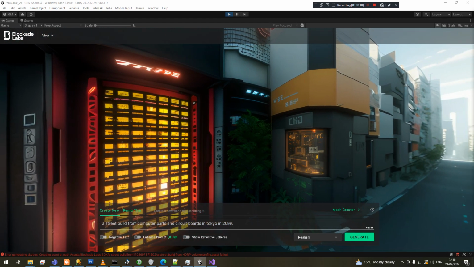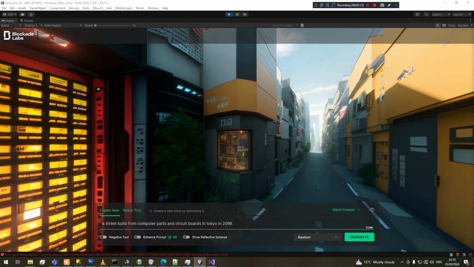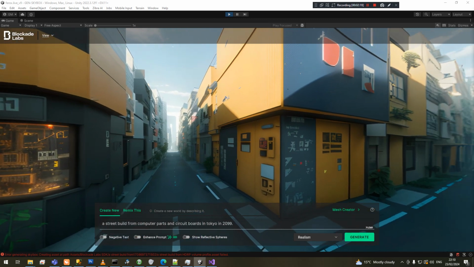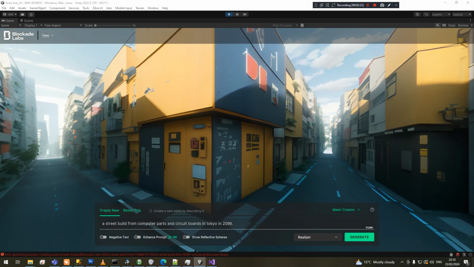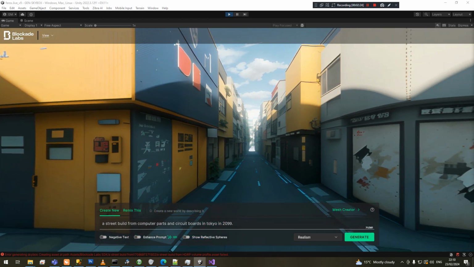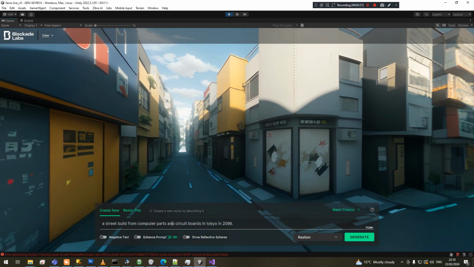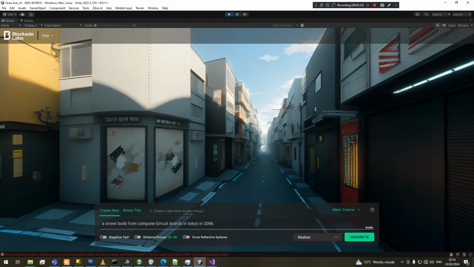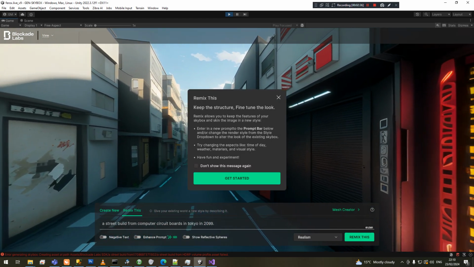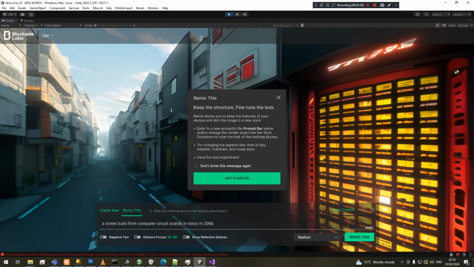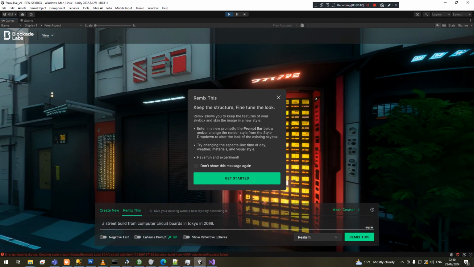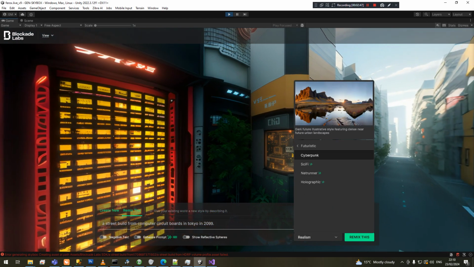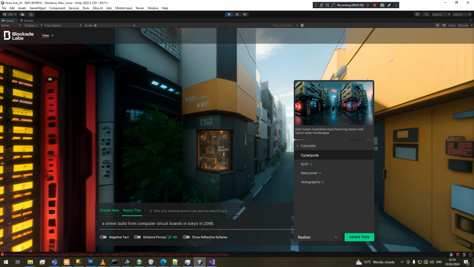So this is the image it's made. I mean, it looks amazing, actually. I expected the walls to be a bit more circuit boardy. So let's say just from circuit boards. And we'll try a different style. I think you can just click remix here. So I'll pick a different style, right? Futuristic, cyberpunk. That sounds good.